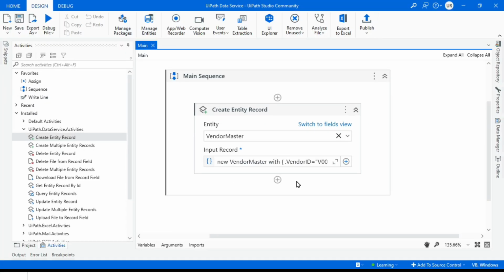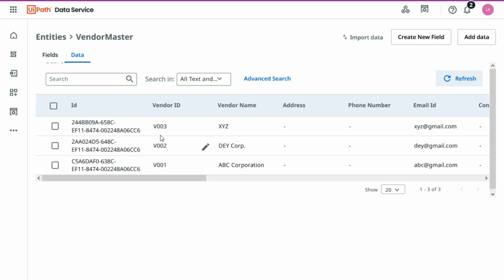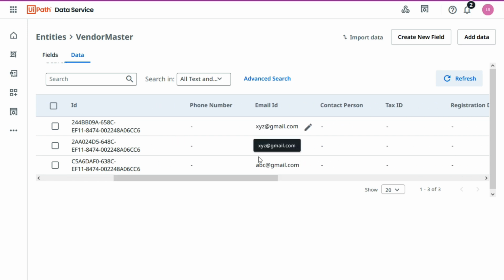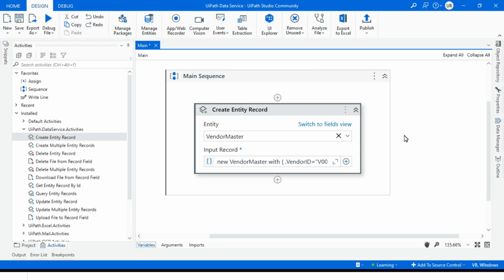Okay, so let's move to the data service, refresh this, and you can see here V003 XYZ, the email ID added here. So you learned here how to use switch to fields view and how to use switch to records view. You learned how to put the expression in the input records, how to create entity records from UiPath Studio directly.